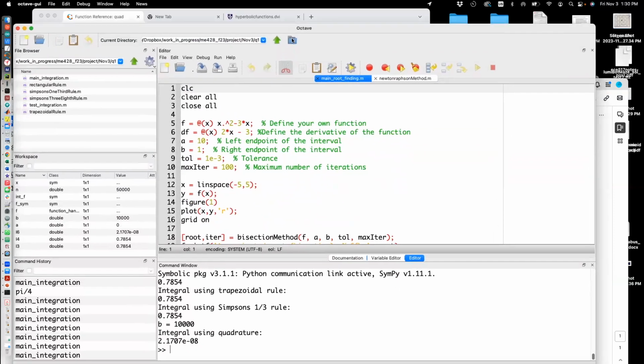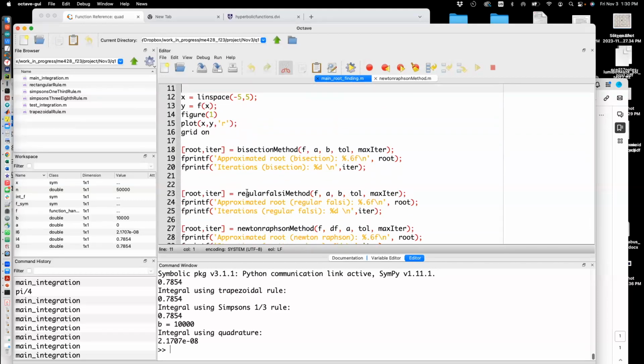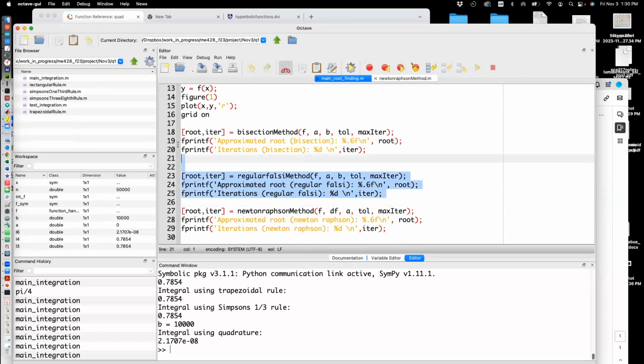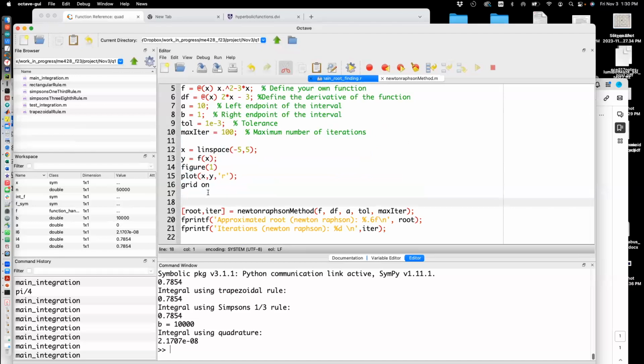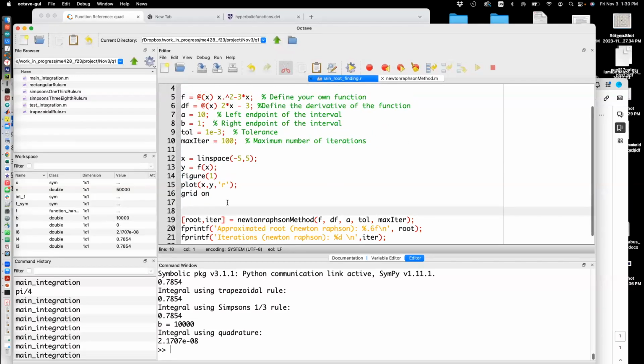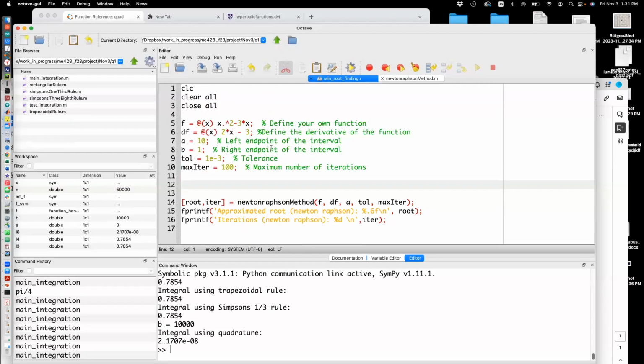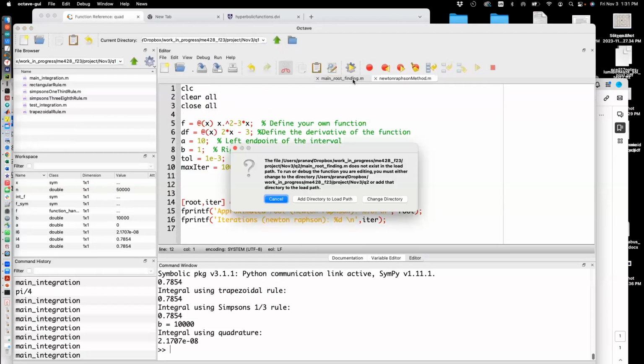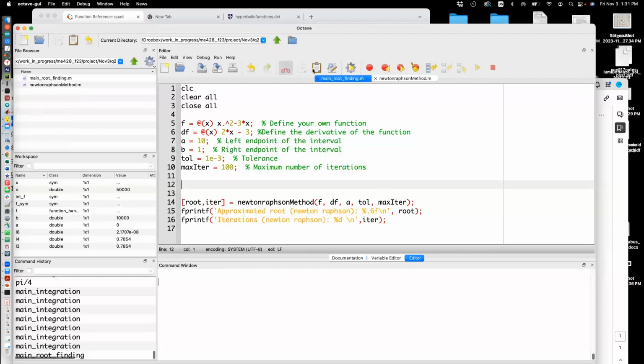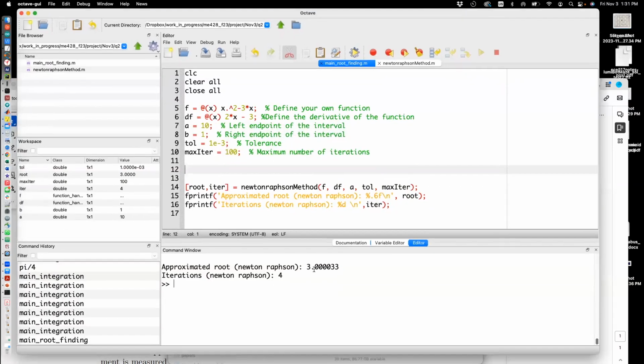Okay, so this is a code which will solve for the roots of x squared minus 3x. And I think I do it using a bunch of methods: bisection, regula falsi, Newton-Raphson. I'm not interested in this, so I'll just delete them. First thing is we'll just get this code to work. I don't think I'm going to plot it. So let's get this to work. Okay, so it's giving me a solution. 3 is a solution. So the code works.